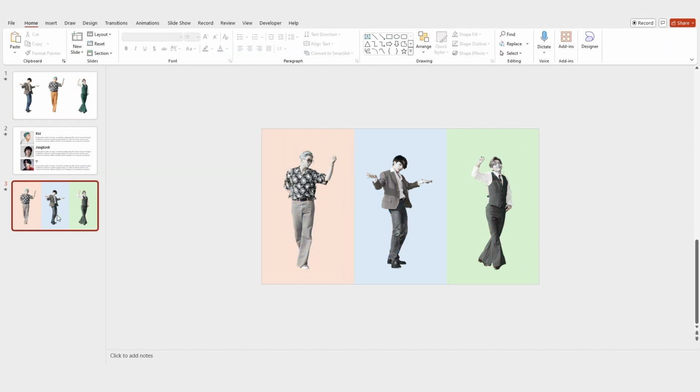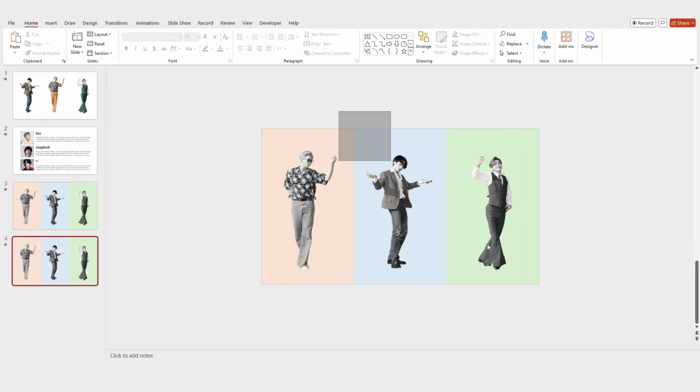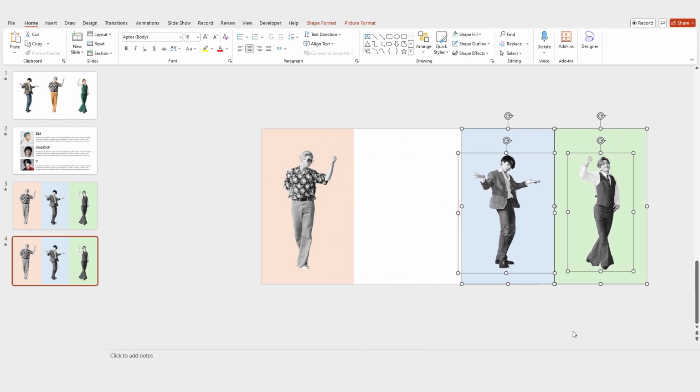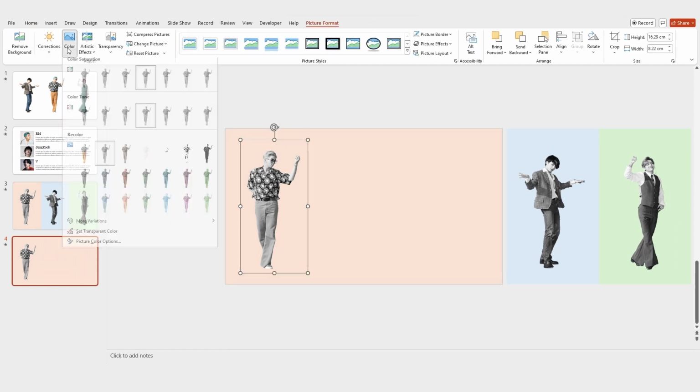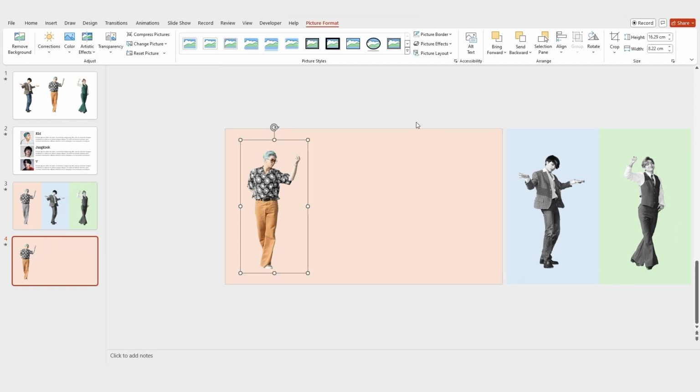Duplicate this slide and move the blue and green rectangles and images outside of the slide to the right. Now select the red rectangle and drag it to cover the slide. Select the image and recolor it to bring the original color back.